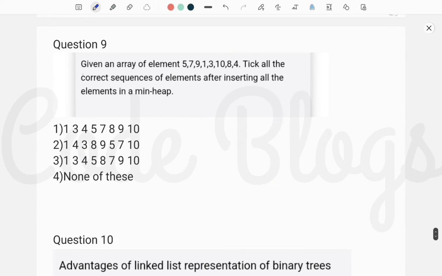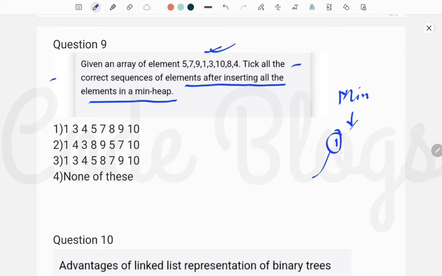Now comes to question number 9. Given an array of elements 5, 9, 1, 3, 8, 10, 8, 4, tick all the correct sequences of elements after inserting all the elements in the min heap. So basically this is a question on min heap, and we have to insert these array elements into the min heap. Min heap basically means the root is smaller than its child, that means 1, 2, 3 in this way. Root is always smaller than its child.